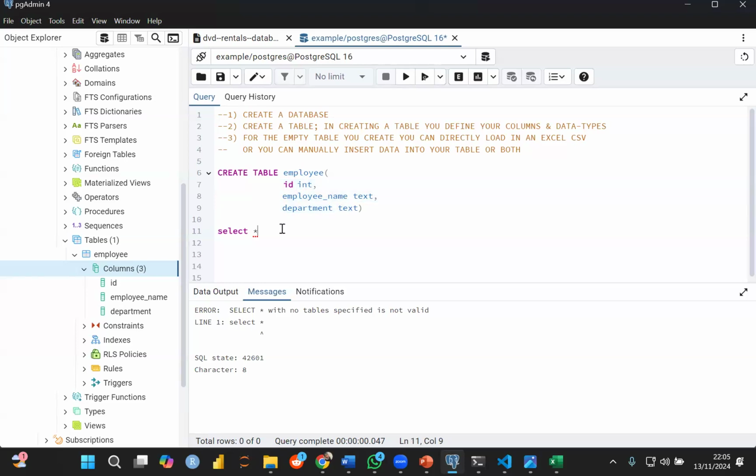So I'm just going to show you select all from employee. What we just created is an empty table. So let's run this. Employee is in the example database and our query tool is in the example database. So all things being equal, let's click on execute script.